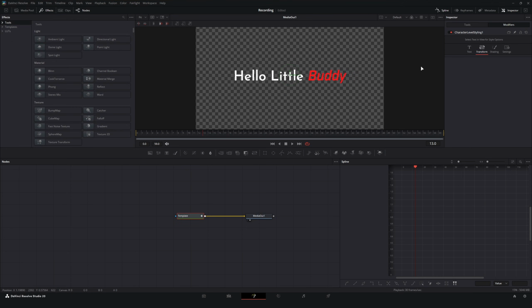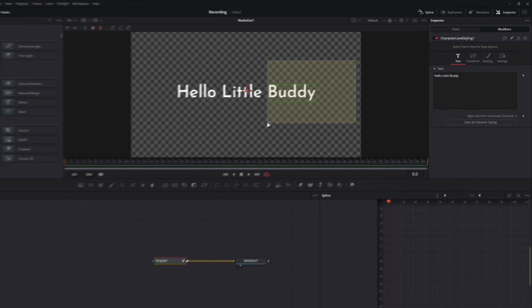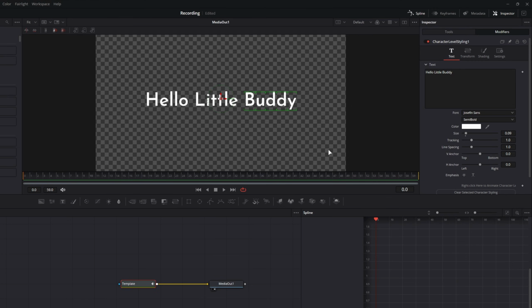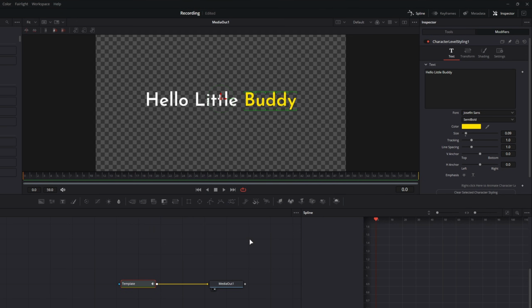Let me reset that real quick. And I'm gonna go back to that text tab on the Character Level Styling modifier. So I'm gonna have us do two things on this modifier. For one, select the last word or the last few letters of whatever you got typed up, and let's just change the color. So I'm gonna go over to the color tab here, and I kind of like a nice yellow orange, somewhere in that gold range, and hit okay. Now the next thing that we're gonna do is animate just this word, and we're gonna do it using this keyframeable property down here.